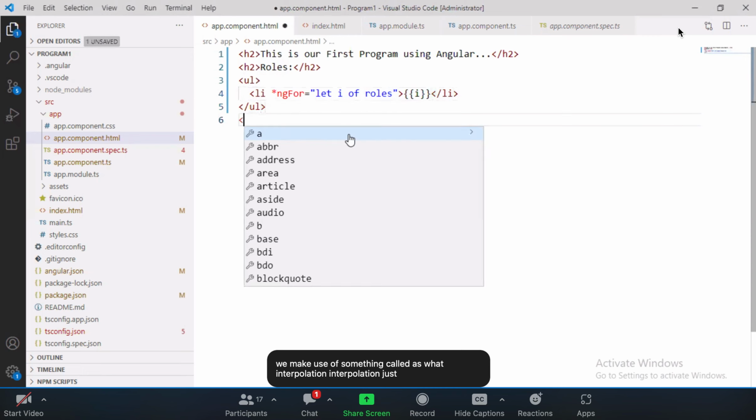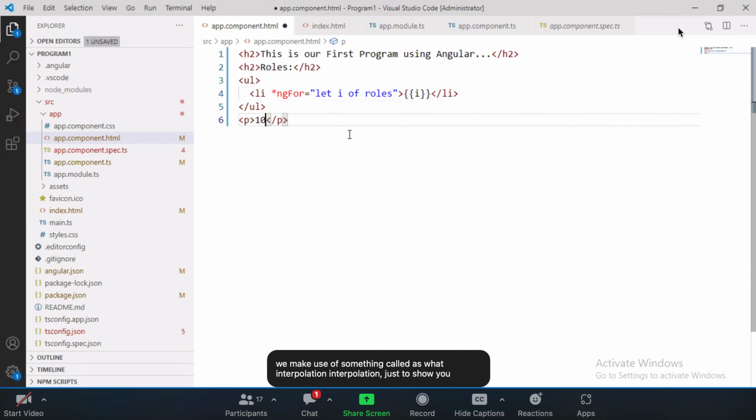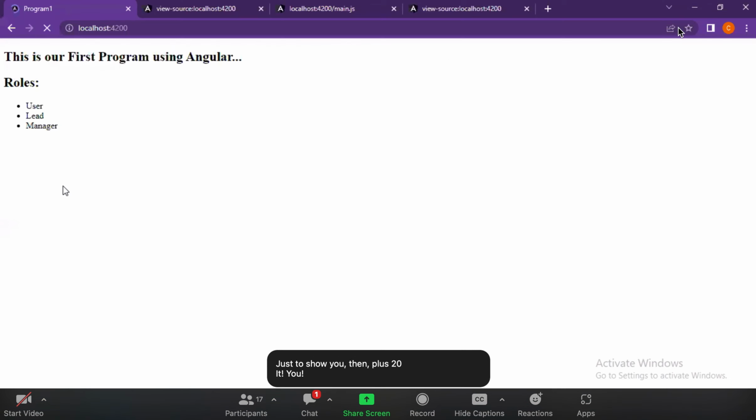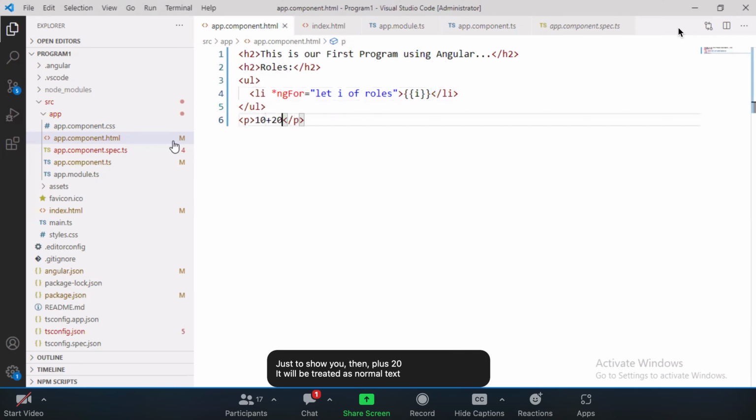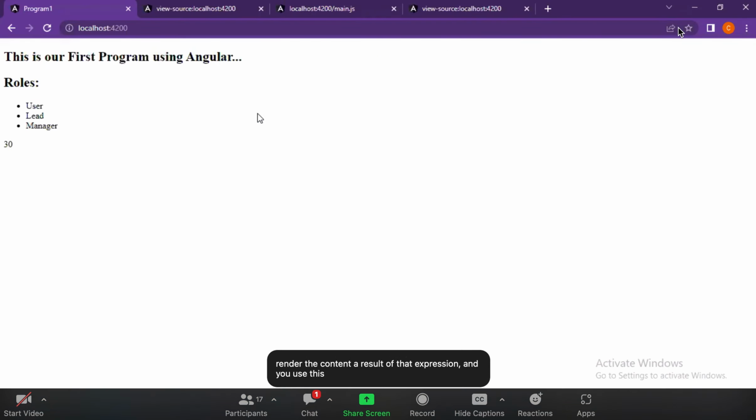Just to show you, 10 plus 20 will be treated as normal text. But if you want to evaluate it as an expression and render the result of that expression, then you use this, and you get 30.